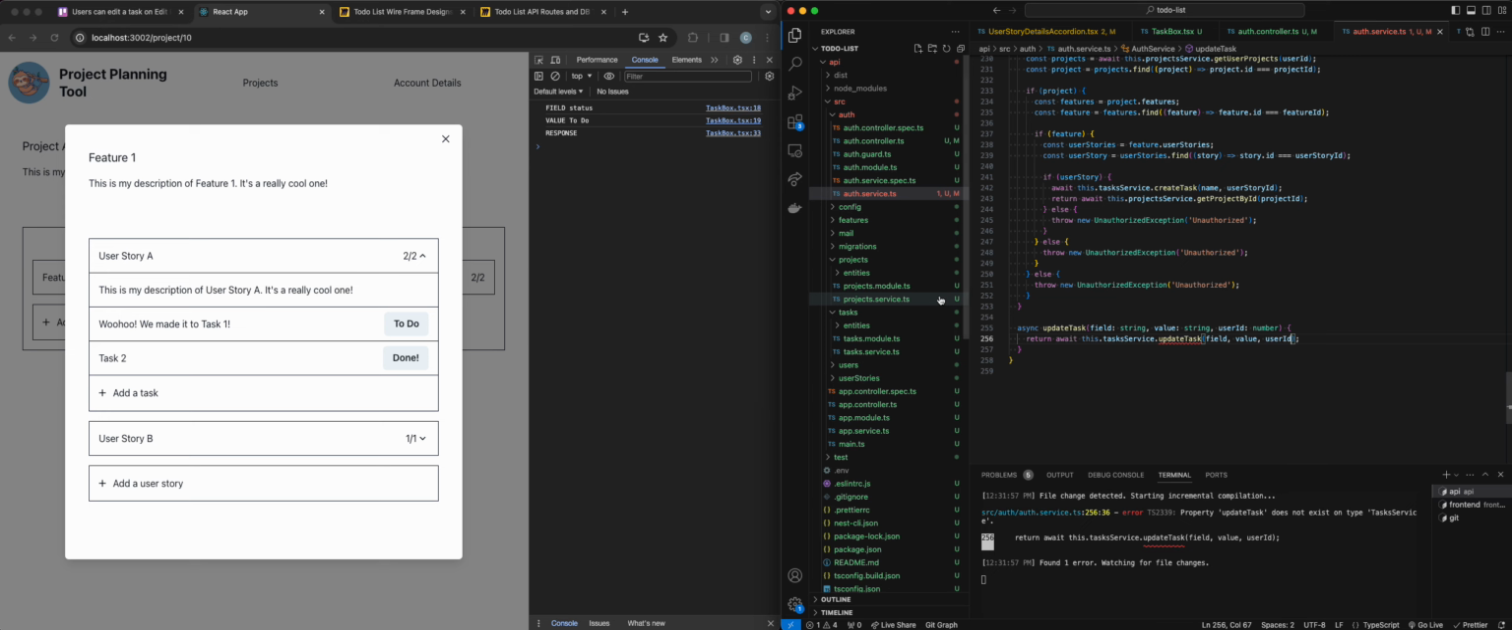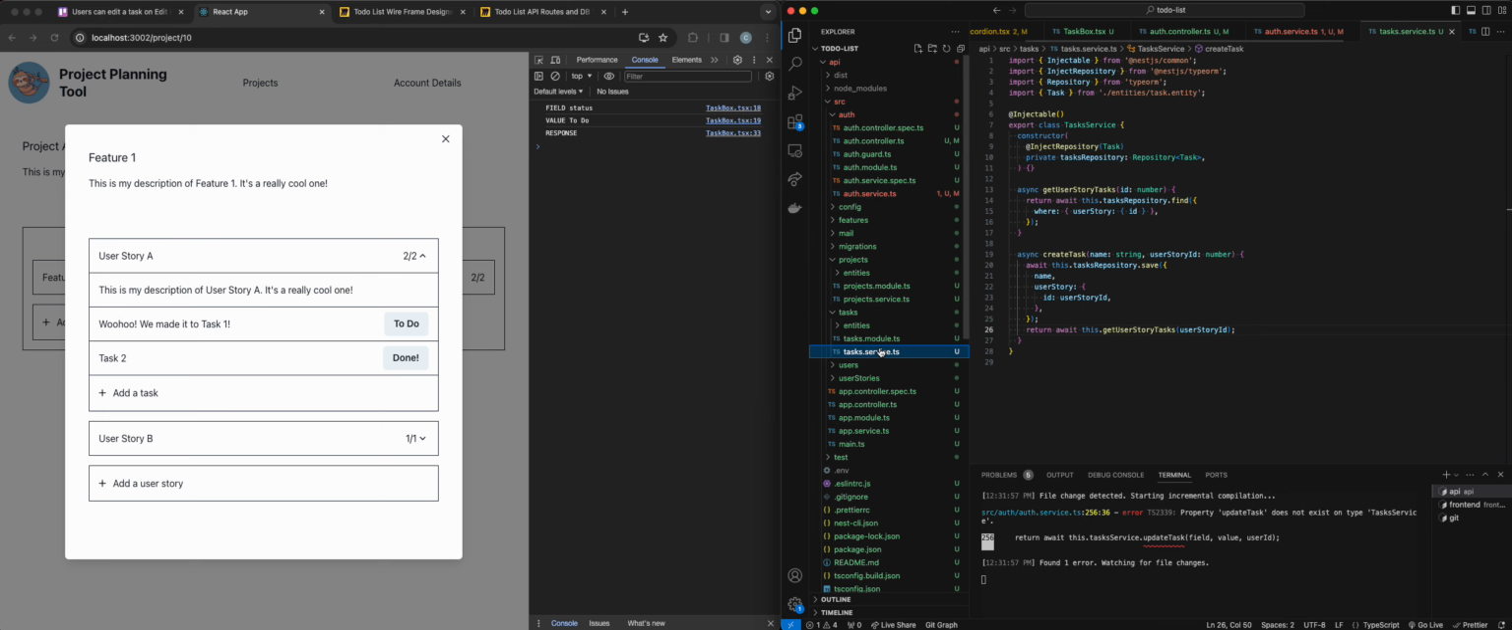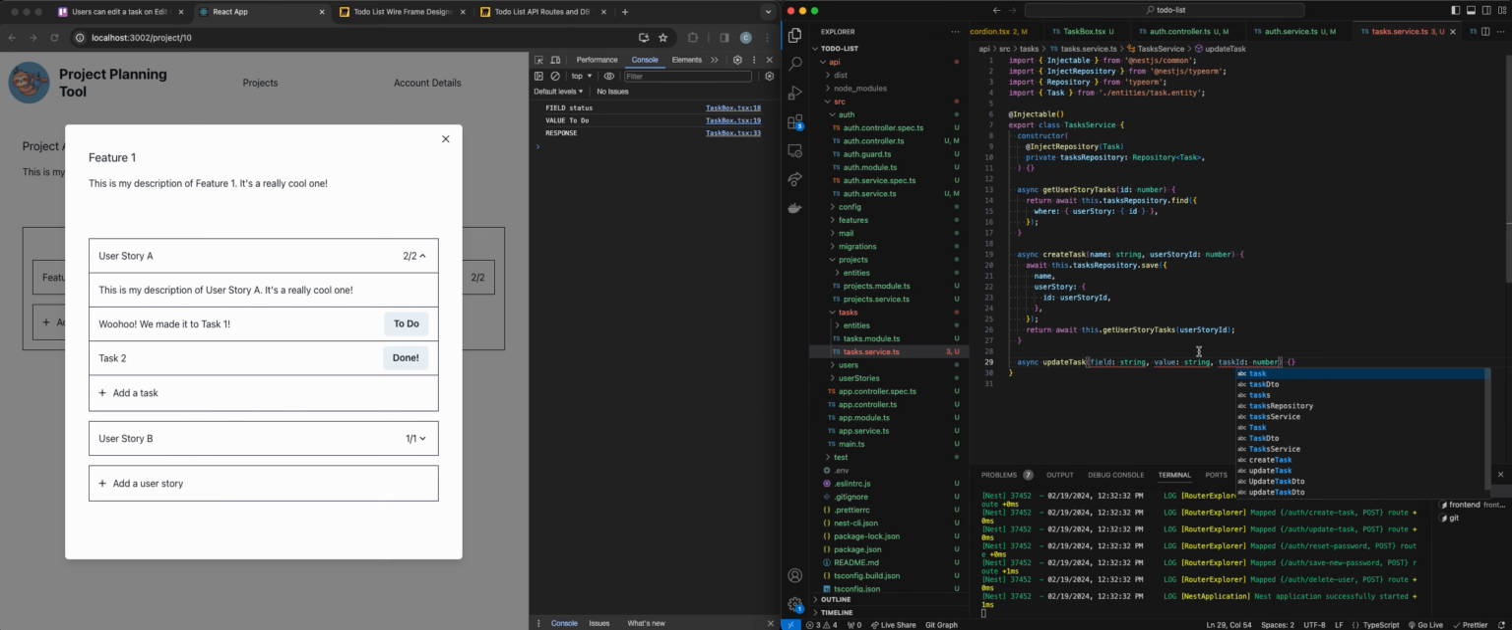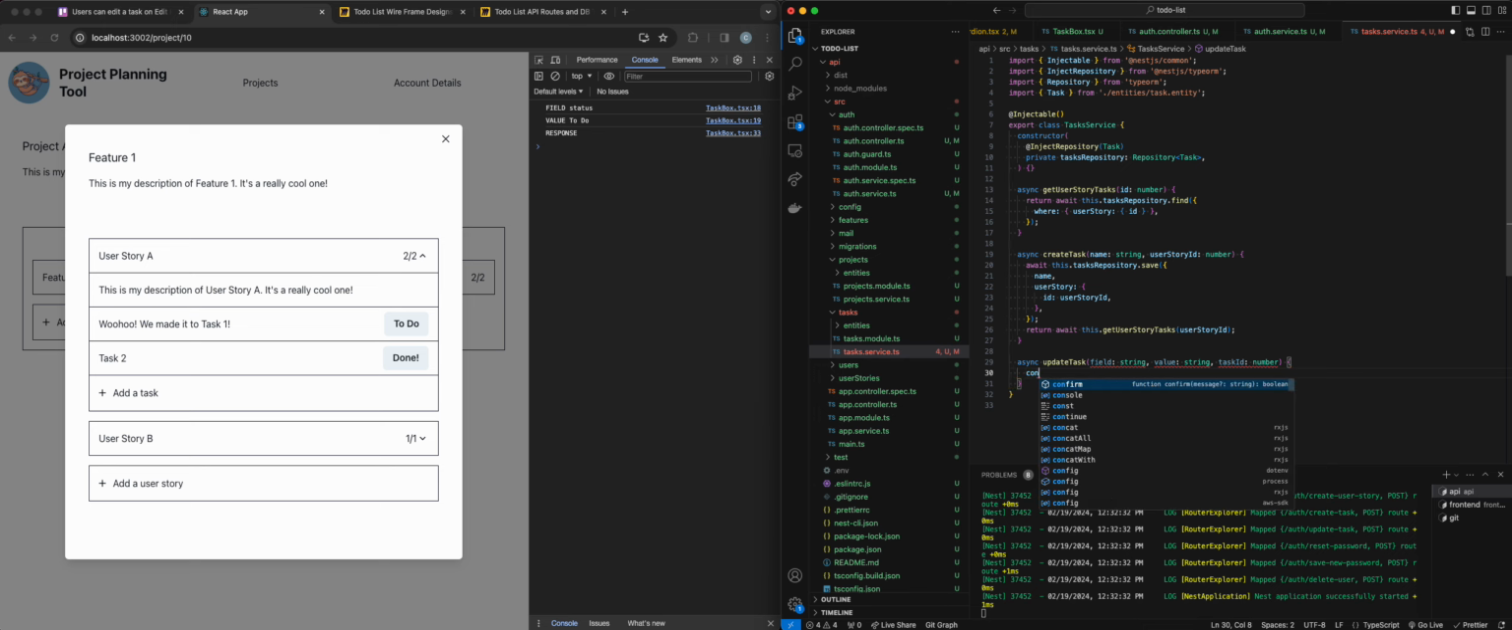Okay, let's go then to our task service, and let's add our async update task. We're going to say field string, value string, user ID number. All right. So now that I'm getting here though, I'm realizing that I don't have the information I need. What I actually need here is the task ID, because that is what we are updating. So I'm going to assume that I have it and then edit in a second.